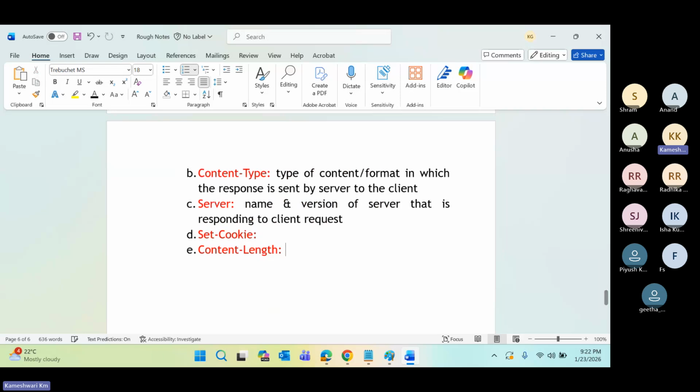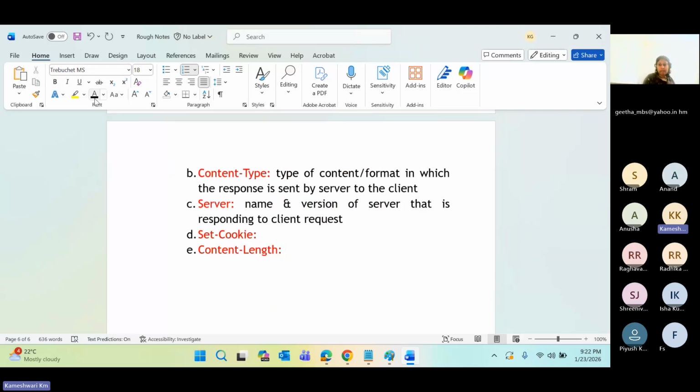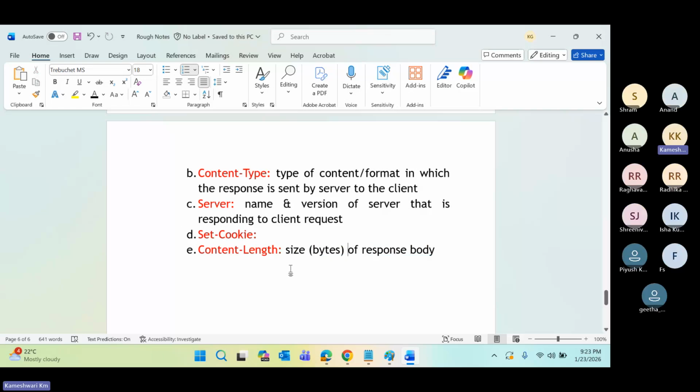Then you have content length. Content length is nothing but the size of the response body. Very simple. It is the size of the response body, always in bytes. Whatever response you are getting from the server, it will have a size. That is what content length will have.